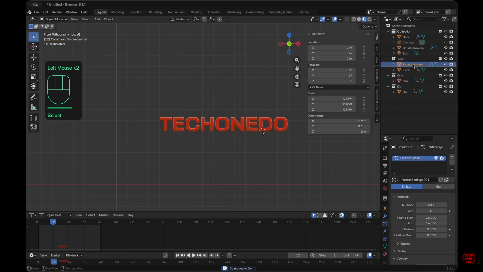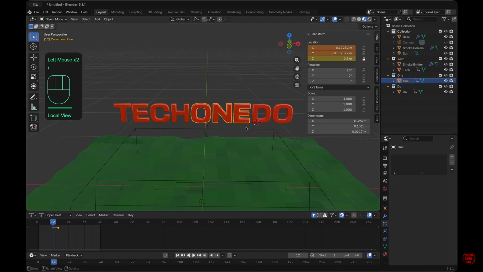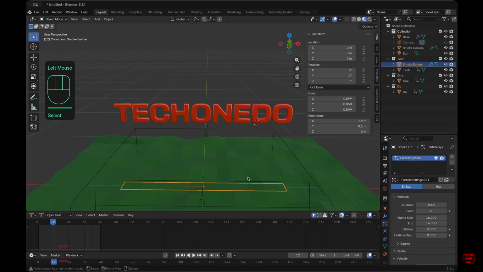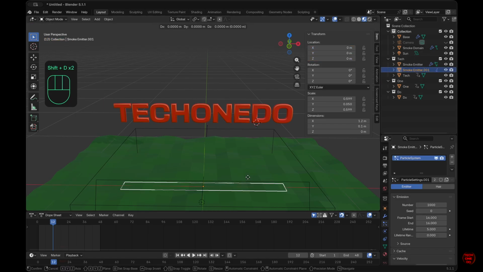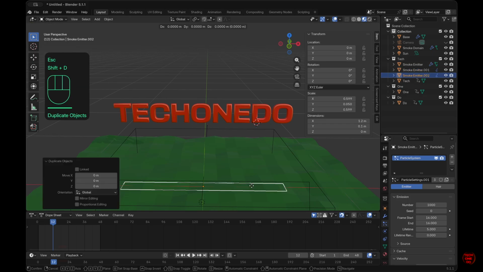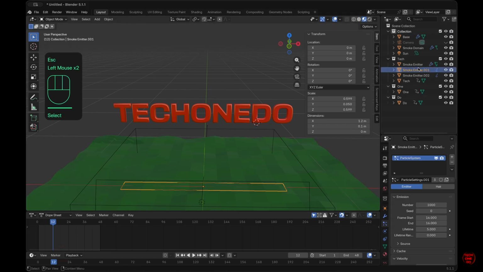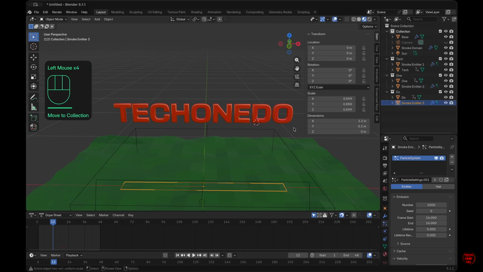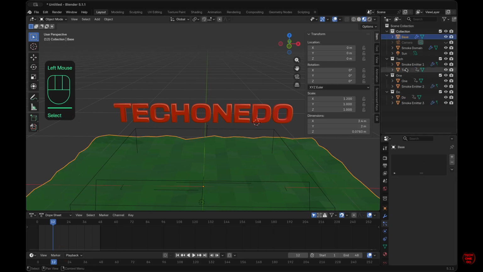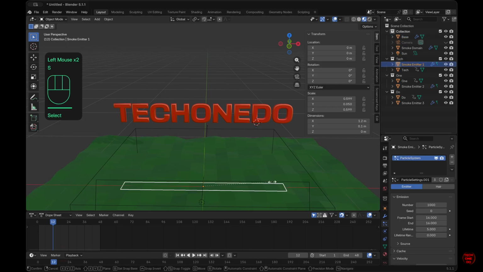Each text object needs its own smoke emitter. Select Smoke Emitter Object and press Shift+D to duplicate. Resize and align the smoke emitter to match the text length.